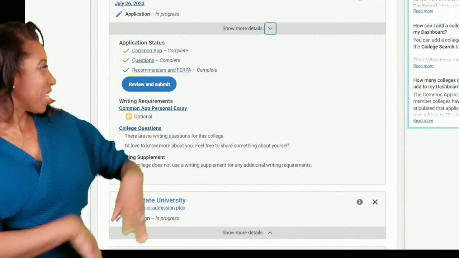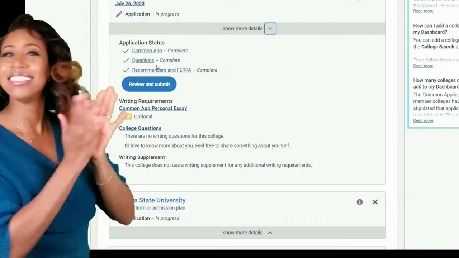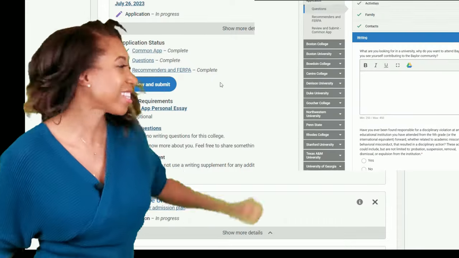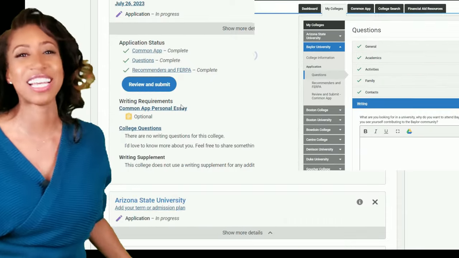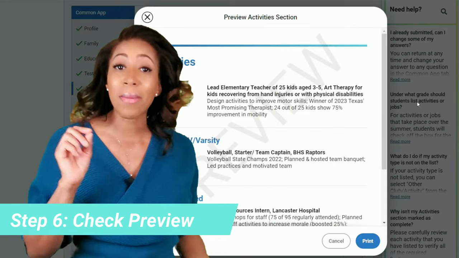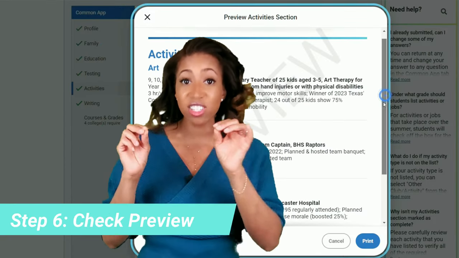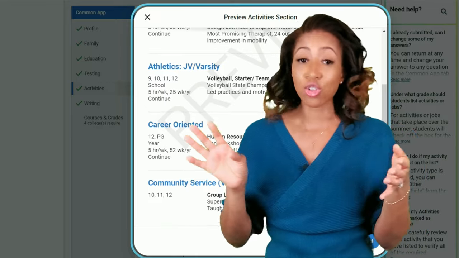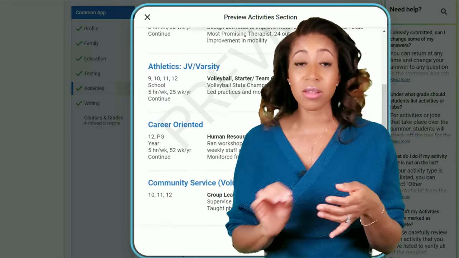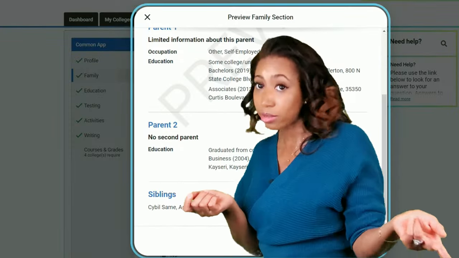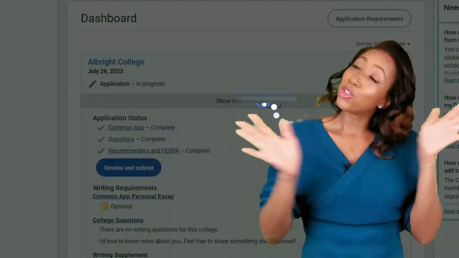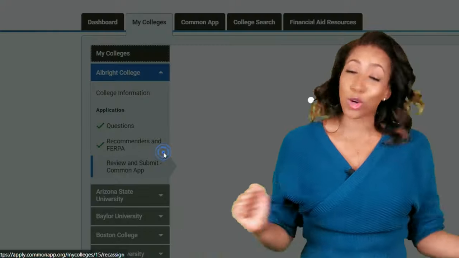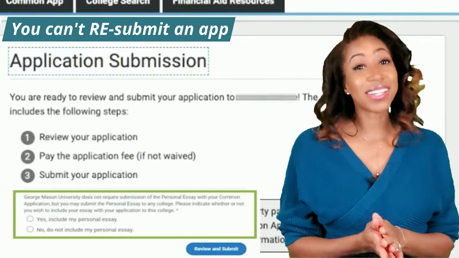When you filled out everything, see all those green check marks? Yes! Congratulate yourself. All of that work, you earn those check marks. And then use the preview button on the My Colleges tab because it will show you what each section of your application will look like to the college's admissions team. Check it. Make sure you see what's actually there because sometimes you put stuff in and it could turn up missing. Read through it because once you click submit, that's it. You can't go back.